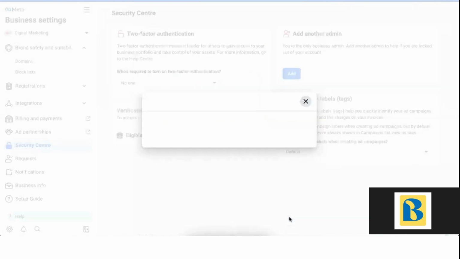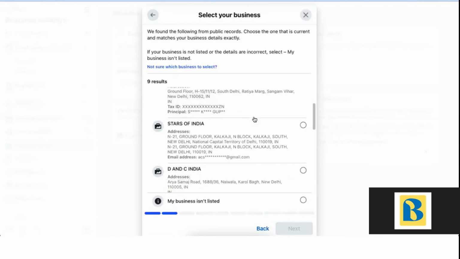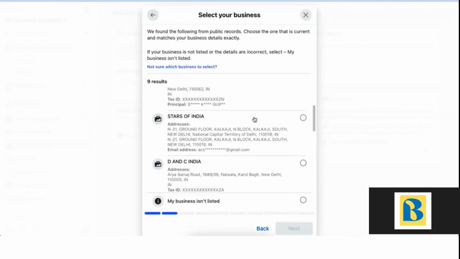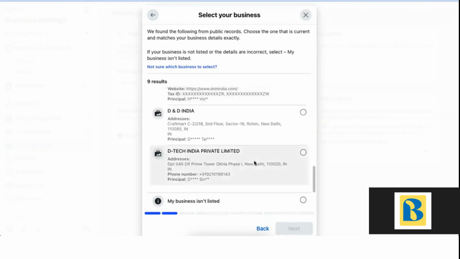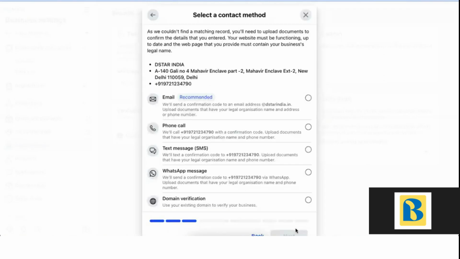Click on next. So they are giving some different options. This is the business which is listed similar to the name which we have given. If it belongs to this, we have to select it, or we can choose "my business isn't listed here". Click here and click on next because we are doing it for the first time.